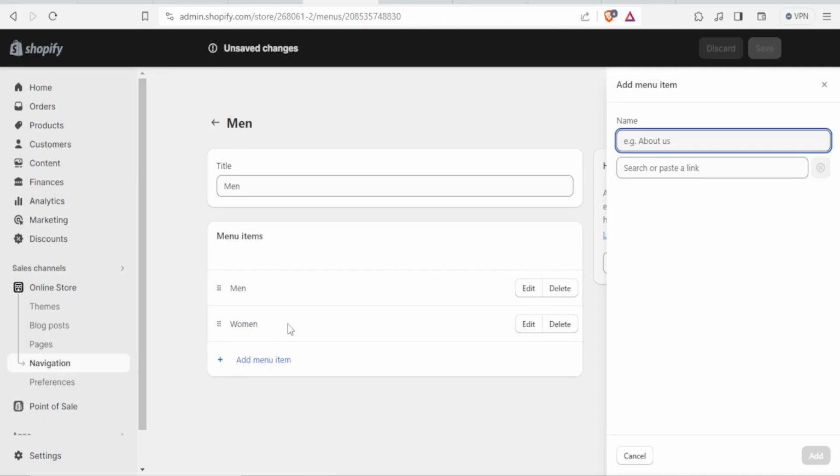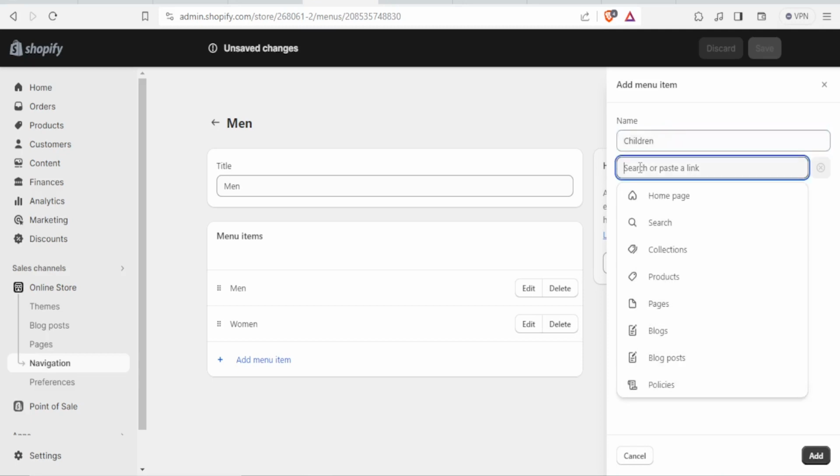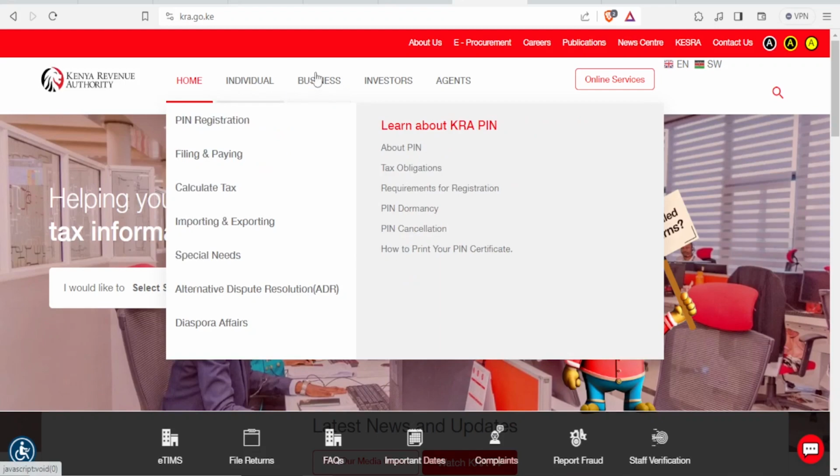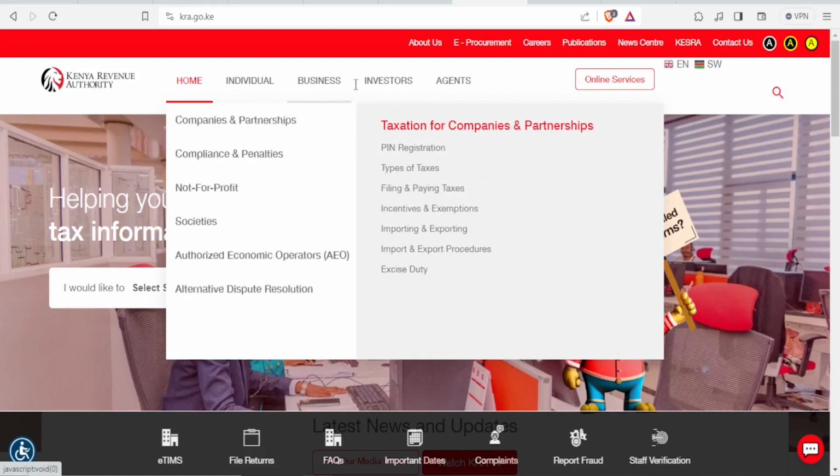Let's go to the other one, maybe for children. Let's call it children. And then here you put the link, then you click on add. So what we have done by doing these three menus, we have just created a sample like these ones at the top here, individual, business, and investors.